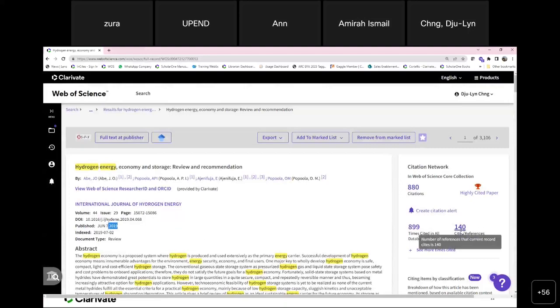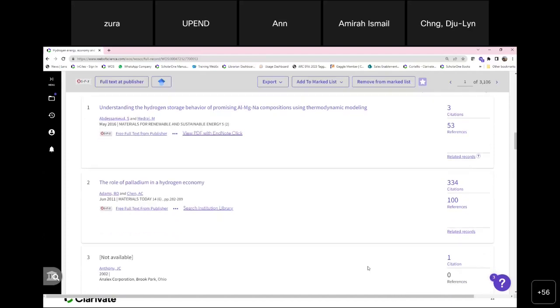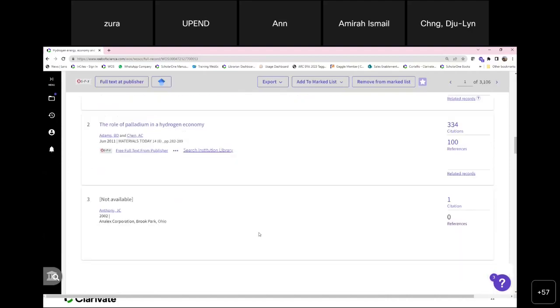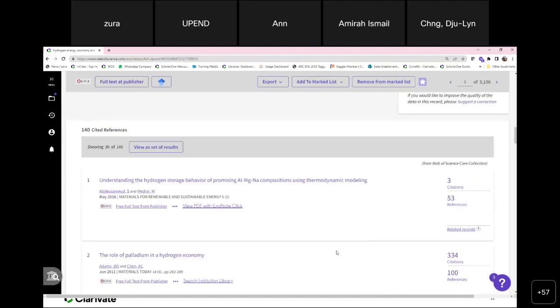So you can click on 140 and you can see the list of references. The list of references here also includes the citation network of each of the references. Okay, when it says not available, it would mean that this is not indexed in Web of Science at the moment. But because we have to list down all the references, we would indicate that it is there.